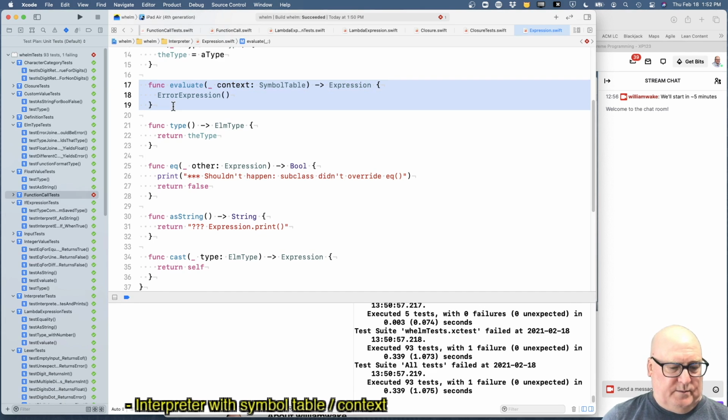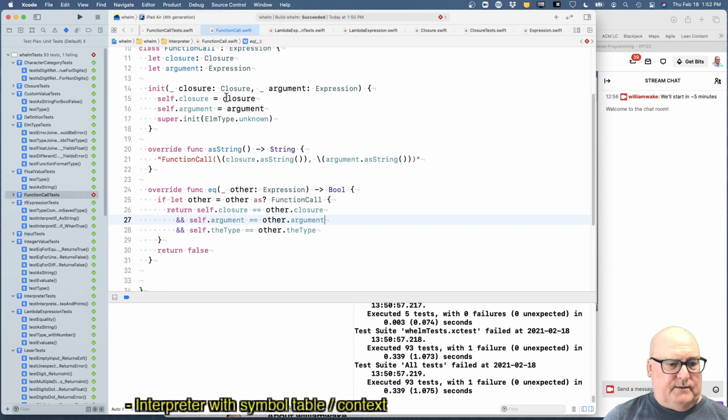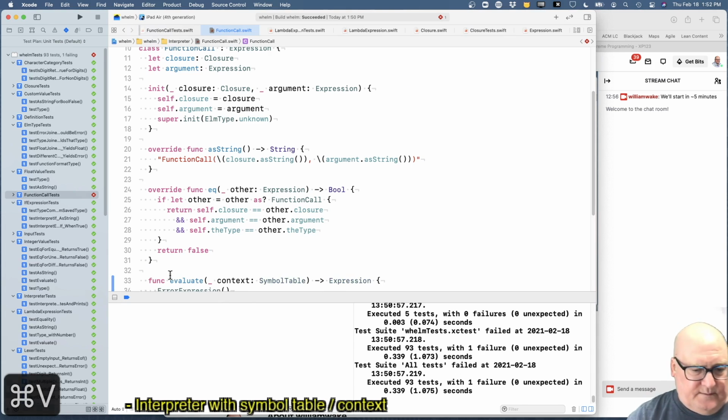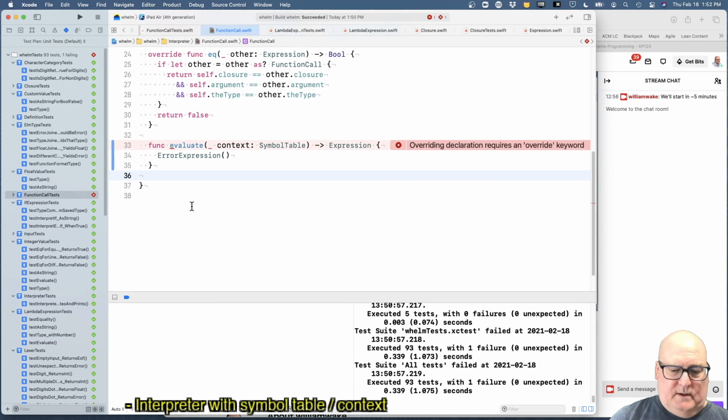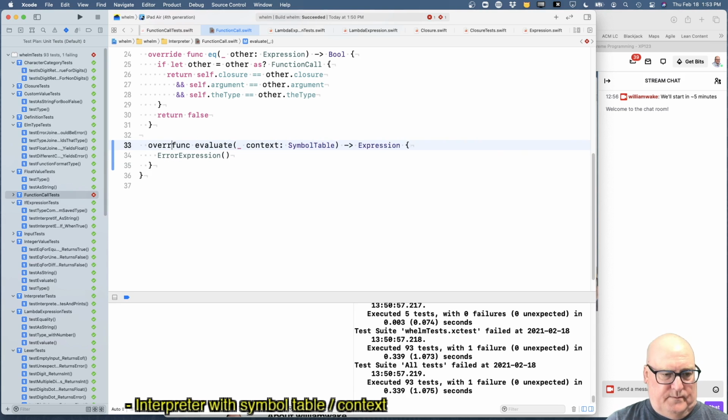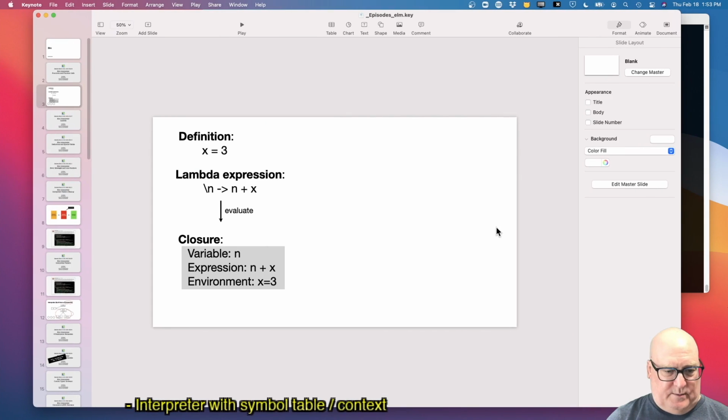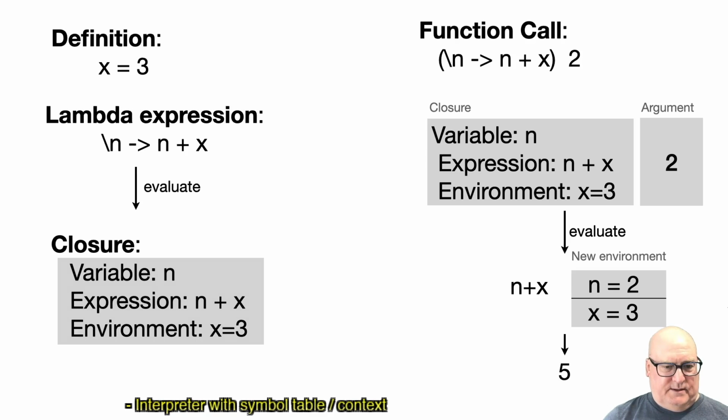Okay, I'll just take the whole method for now. All right, and function call and evaluation. Oof. There. Okay. Now we'll go back to PowerPoint or Keynote.